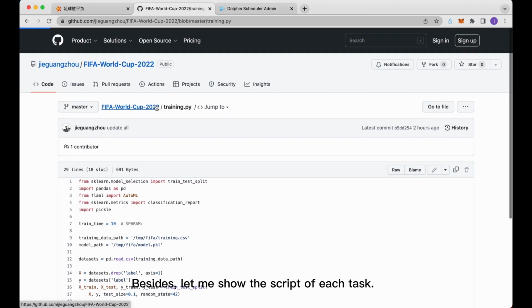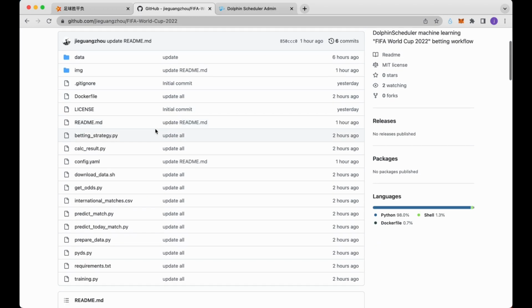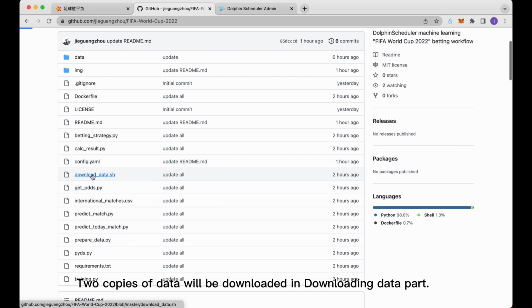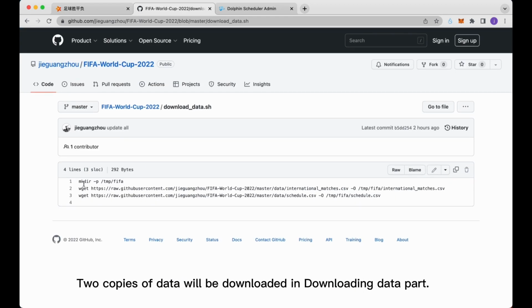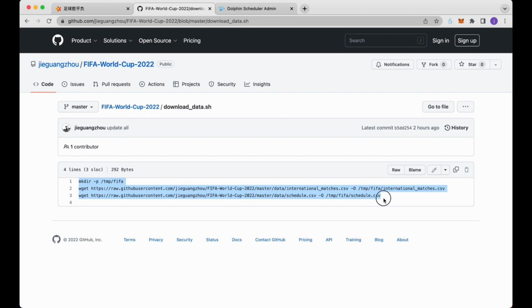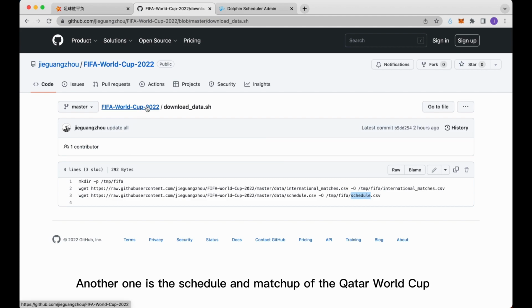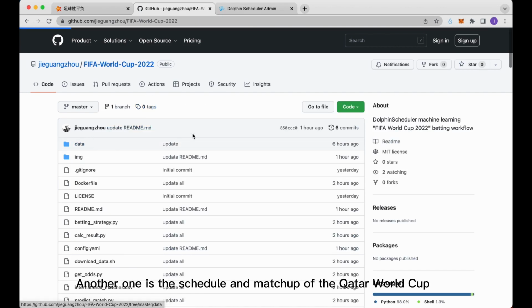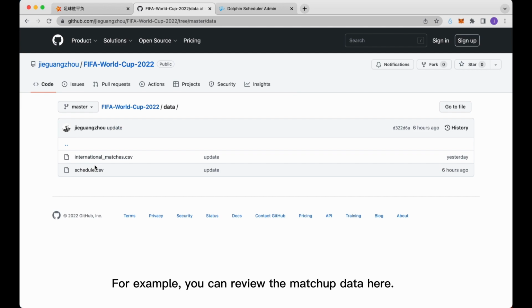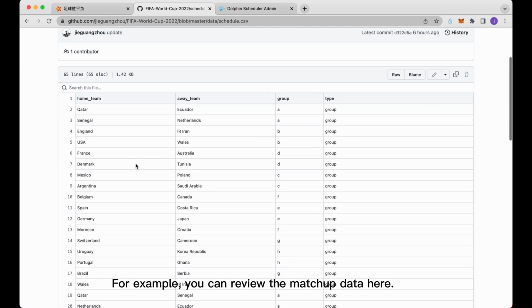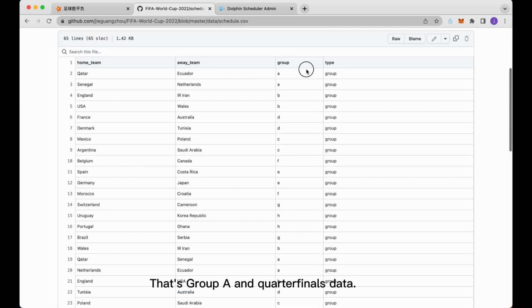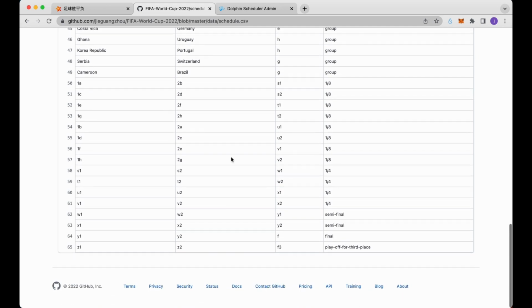Besides, let me show the script of each task. Two copies of data will be downloaded in the downloading data part. One is the data taken from the history of past years. Another one is the schedule and matchups of the Qatar World Cup. For example, you can review the matchup data here. That's Group A and quarterfinals data.